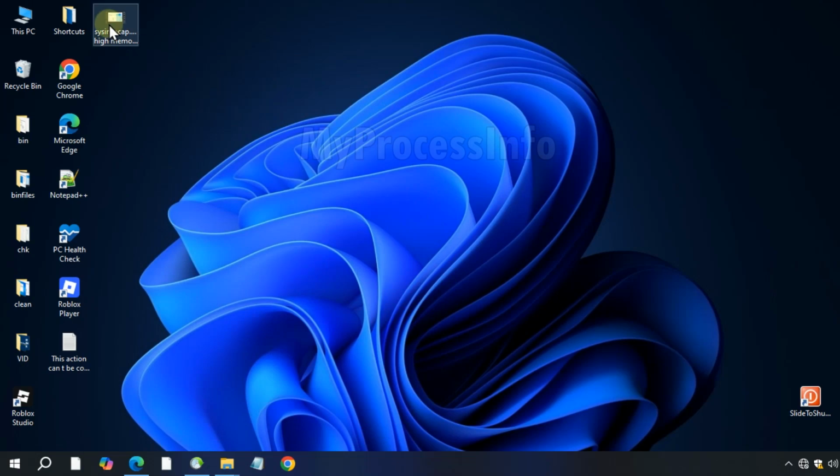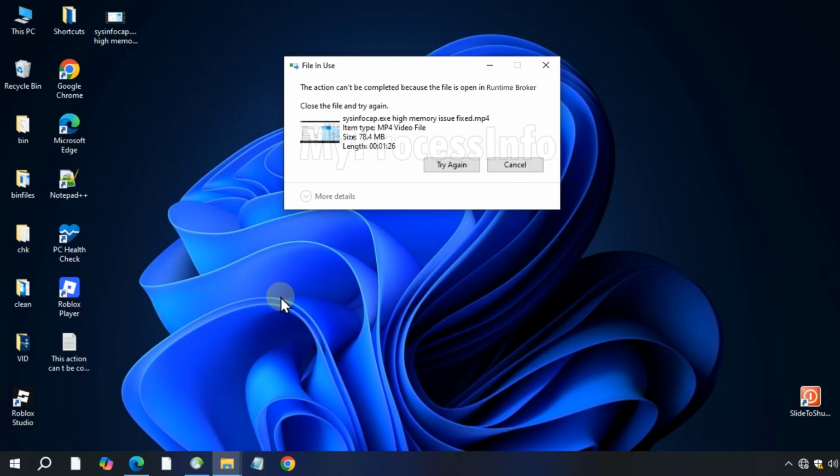Hey guys, if you're trying to delete a video, audio or image file and getting the error, "This section can't be completed because the file is open in Runtime Broker" on Windows 10 or Windows 11, try these simple tricks to fix this issue.